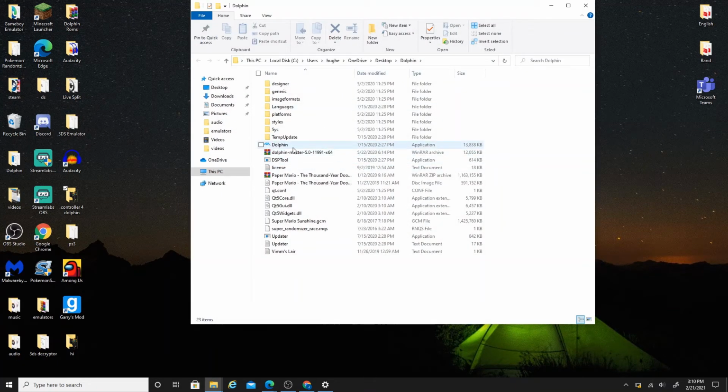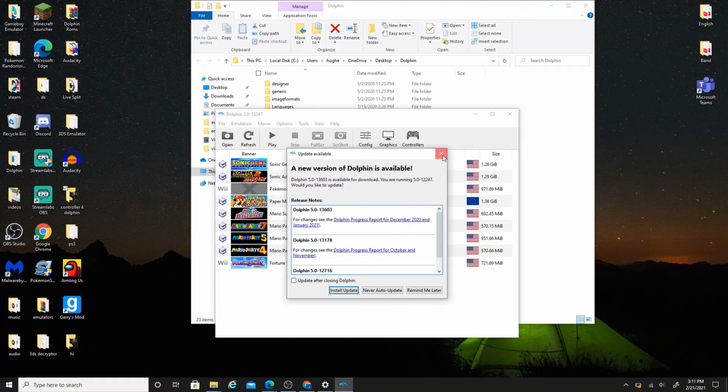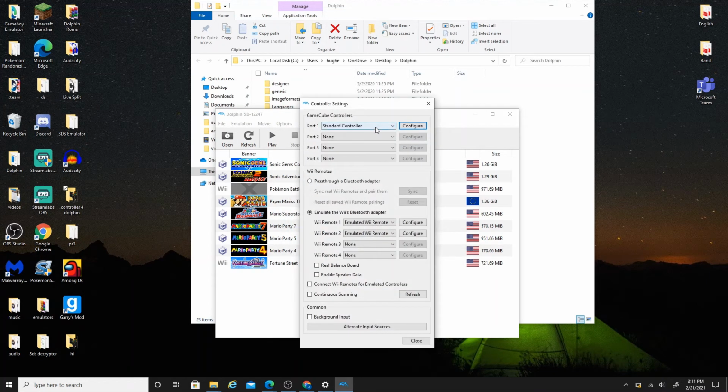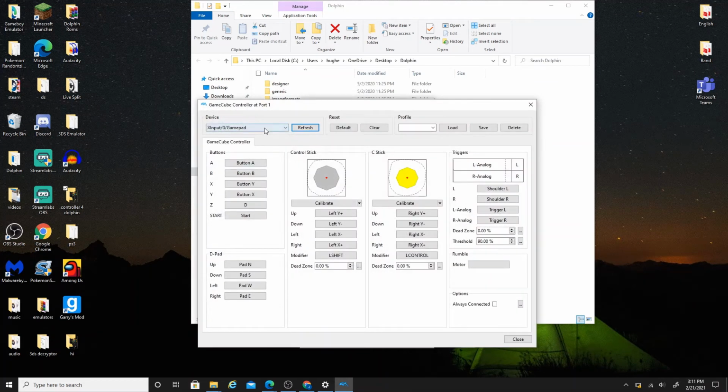Then once you have that, you can test it by opening Dolphin. Once Dolphin is open, you want to go to controllers, port 1, click on standard controller, go to configuration, and then go to gamepad, not wireless control, gamepad. And then you just want to click on this and press all the buttons to make sure everything is what you want it to be.